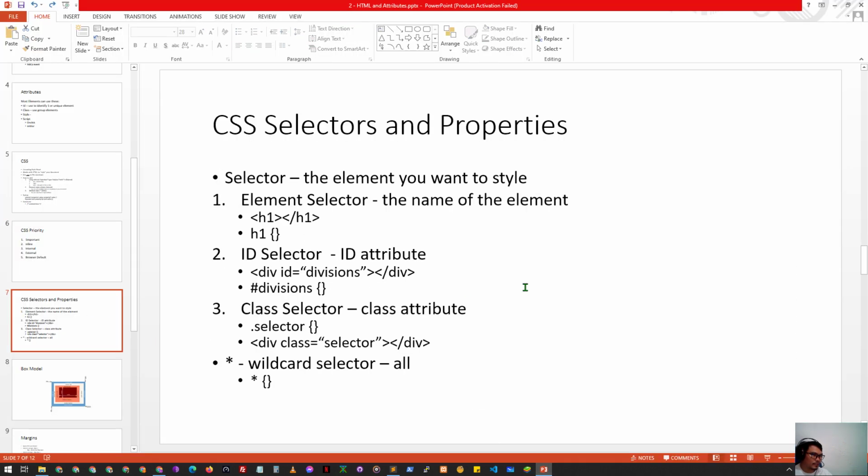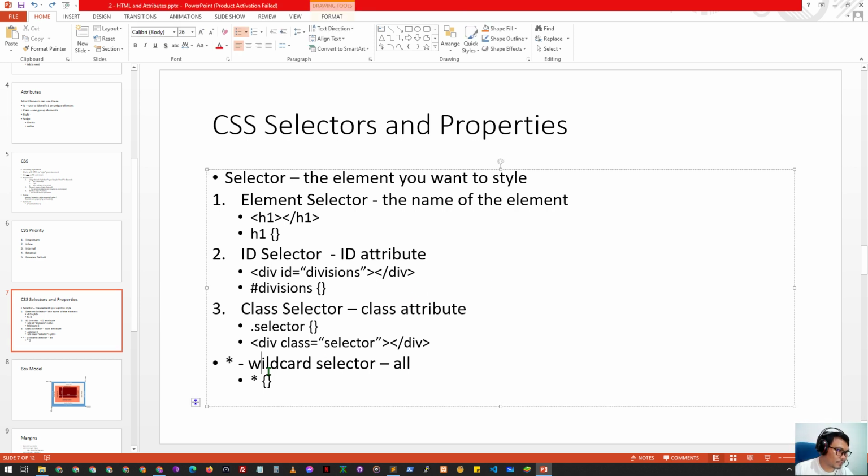The next is the CSS selectors. There are a lot of CSS selectors available, but I've chosen the most common and well used selectors. Selectors are basically the element that you want to style. It can be an H1 element, all div elements, a selected element, and so on.